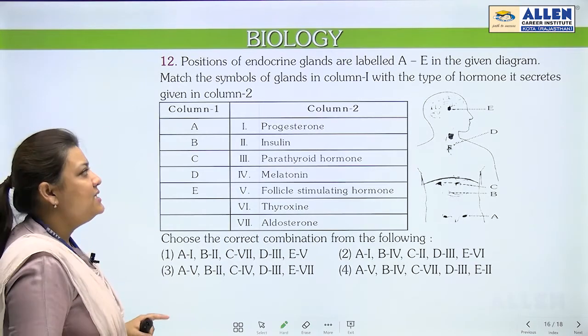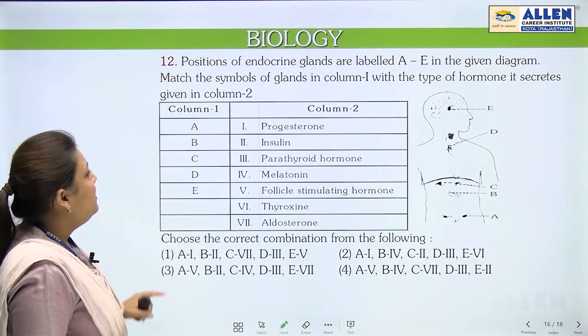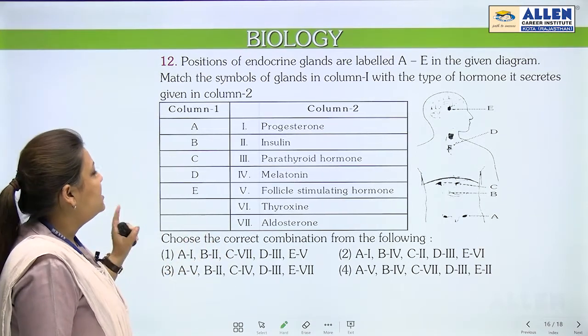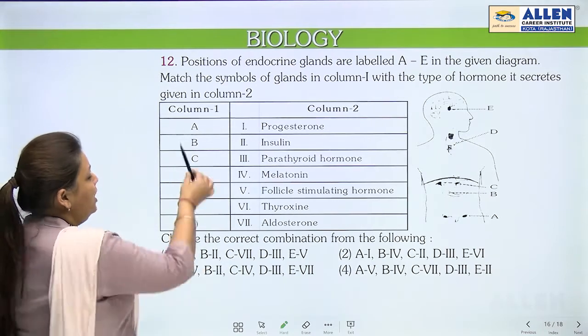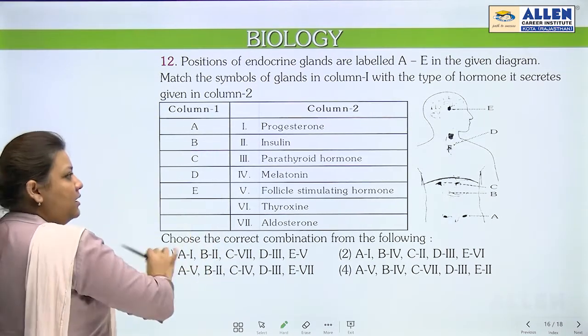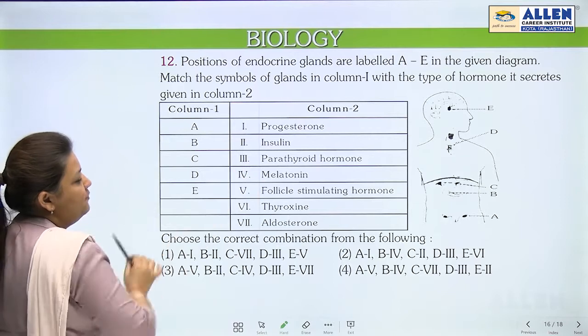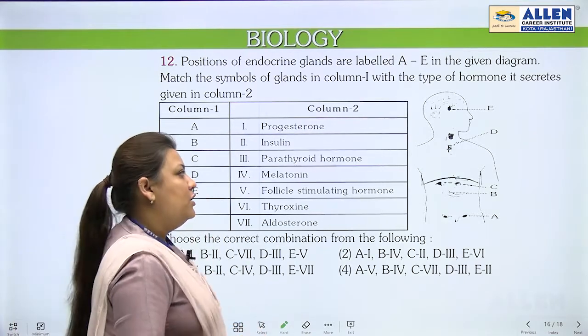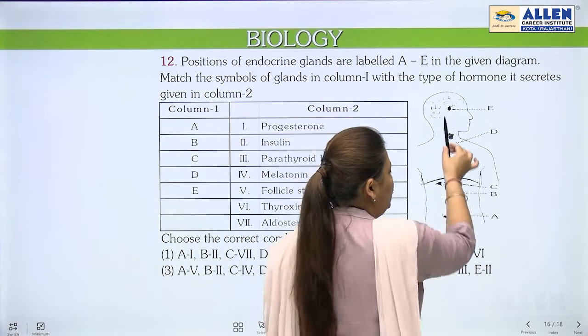Positions of endocrine glands are labeled A to E in the given diagram. Match the symbols of glands in column 1 with the type of hormone each secretes given in column 2. Clear? So column 1 is the glands. In column 1, the glands have been labeled in this diagram. So we need to match column 1 with column 2. So let's first of all find out what all these glands are.